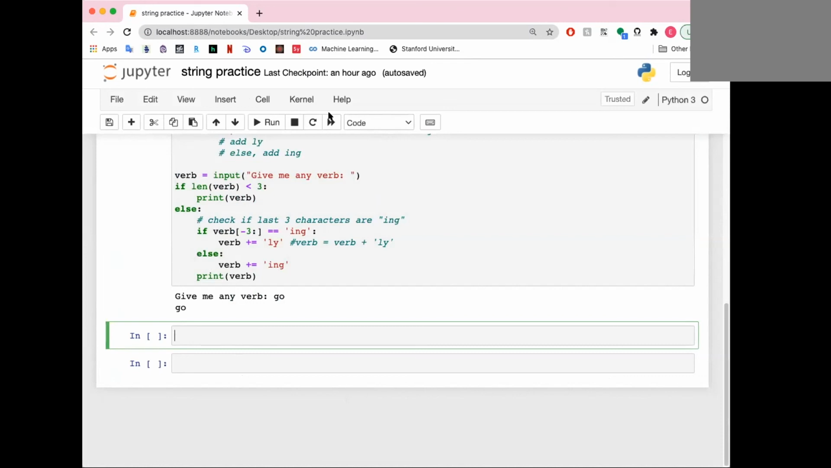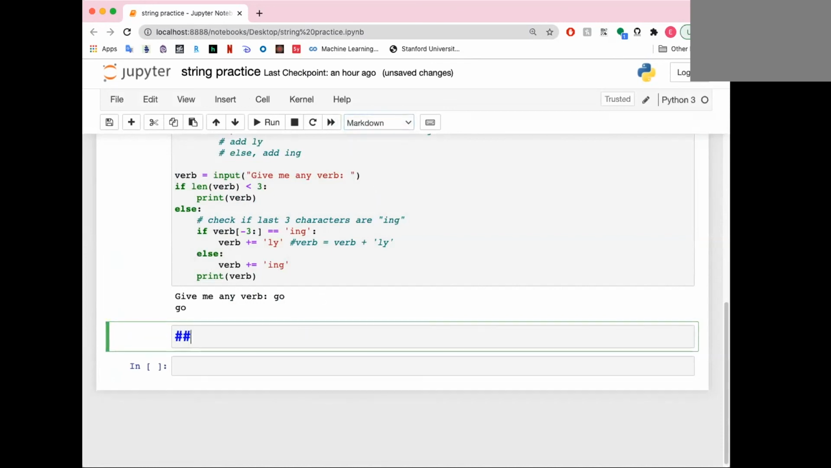So everyone can see this? Can you guys see me typing?